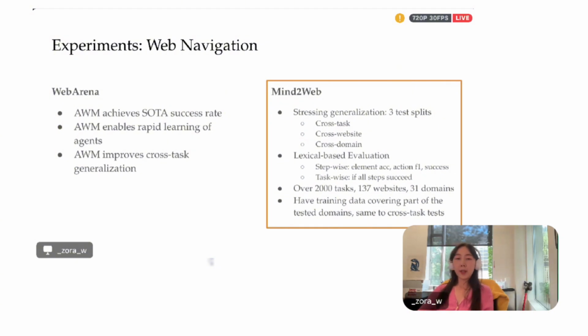So what they have is, for each task, a fixed number of steps to complete that task. And for each step, you evaluate the element accuracy, basically whether the model selected the correct element to operate on. And second, the action: does the model generate the correct action? And third, if both element and action are correct, this step is correct. And then a level up, on the entire task level, if all the steps are correct, then this task is correct.